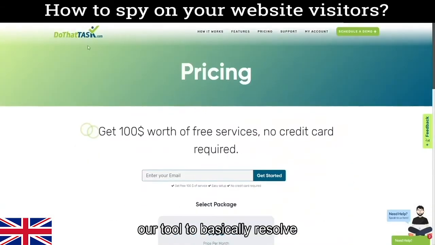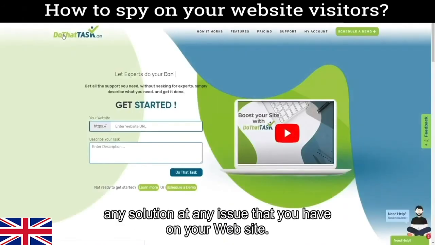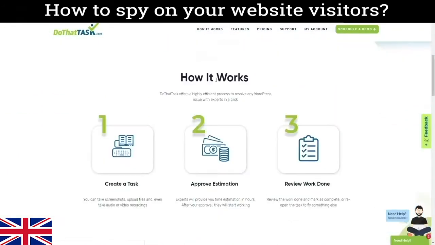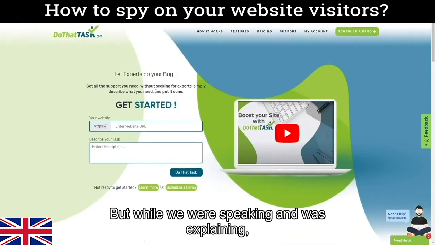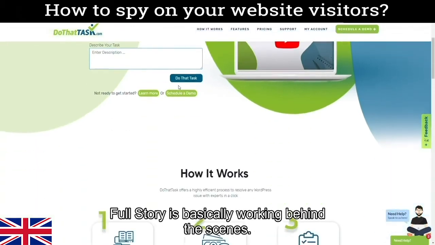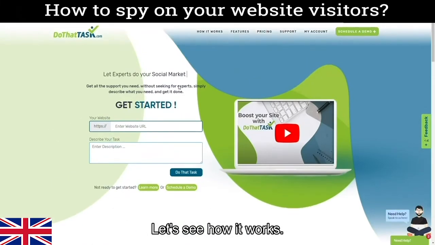DoThatTask is our tool to basically resolve any issue that you have on your website. You can just come, get your first $100 and get it fixed. But while we were speaking and I was explaining, FullStory is basically working behind the scenes. Let's see how it works.